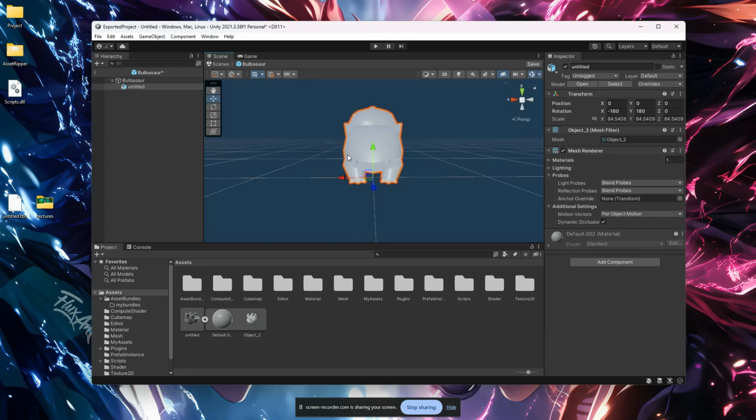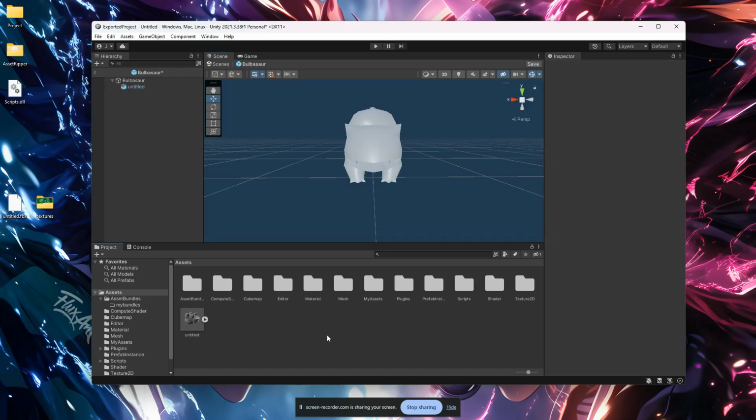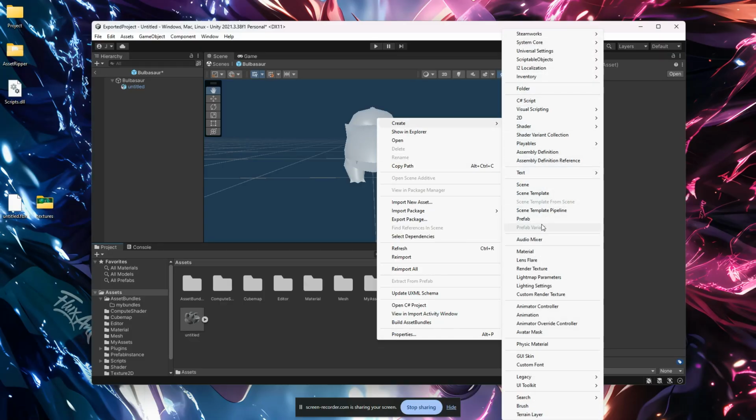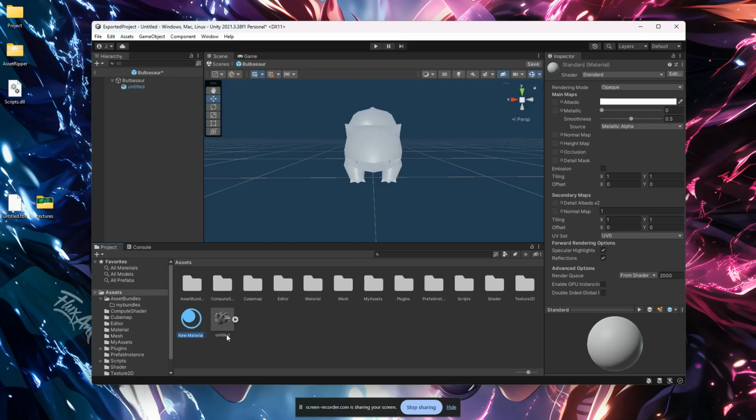Alright, so if you notice, his texture is messed up. So what we need to do is we just need to create a different material for him. So we're going to go create material. I'm going to name it whatever. We're just going to name it Bulbasaur. And I have this Bulbasaur texture to drag over here. And we're just going to put that texture. We're going to make sure that we're editing this material. We're just going to drop that texture.